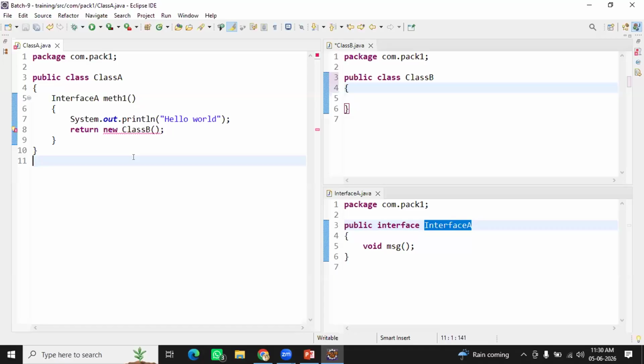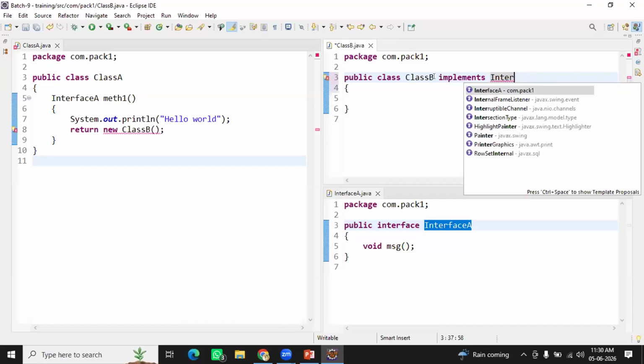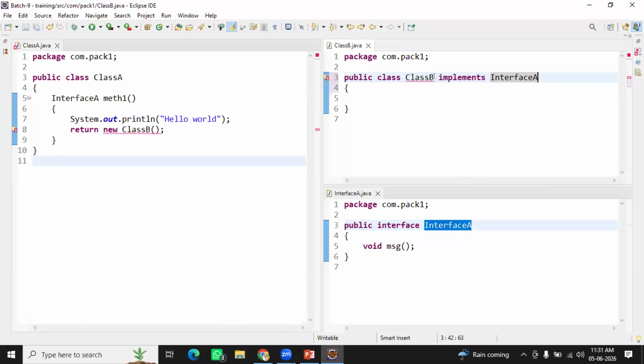So let's see. The question is very simple. Method one is having an interface as its return type. So what do we need to do, how to solve it? Let's see. And online students, right now the code is actually given by one of our offline students. So let's wait and see. You are trying to implement interface A. Okay, continue. Still the error is there. Try to continue. Please solve it.